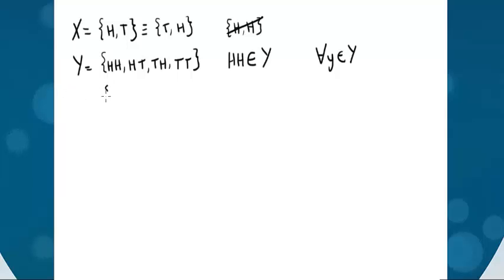Sets can have a finite or an infinite number of elements. For example, the set of counting numbers 1, 2, 3, 4 and so on form an infinite set.